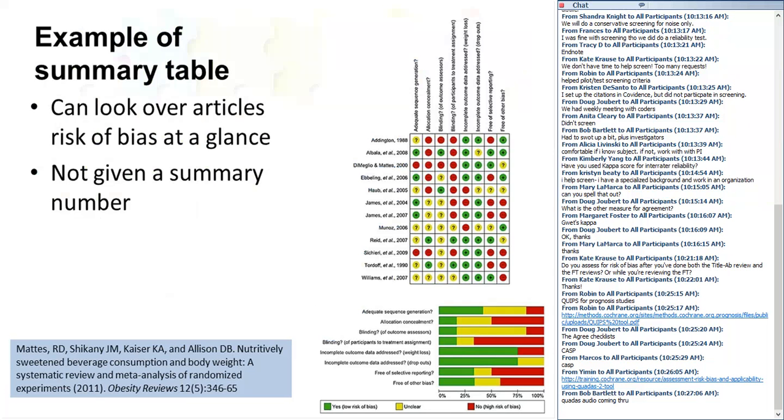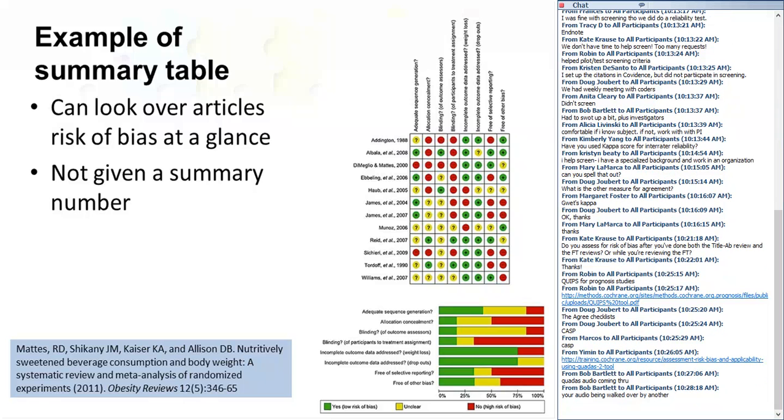So this is an example of a summary table that you may see. This is from Cochrane, and down the side we see the different articles, and then across the top you see those 7 criteria for randomized control trials that they're looking at. Green means it's great, red means high probability of bias, and yellow means it was unclear. And down at the bottom you can see it's summarizing across.